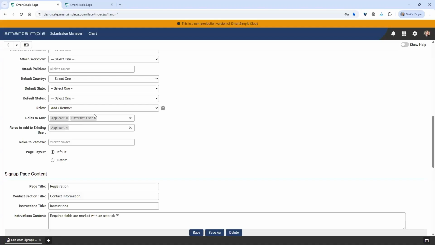Instead of doing it that way, what we've added is this new option here, roles to add to existing users. So if someone comes in who's already a user and they sign up again through the invitation process, what you can do now is they will get whatever roles are specified here.